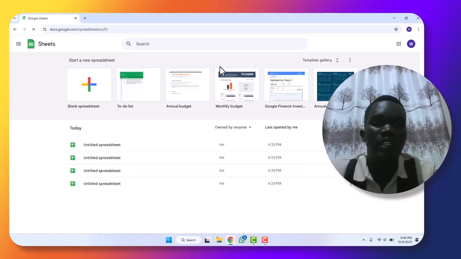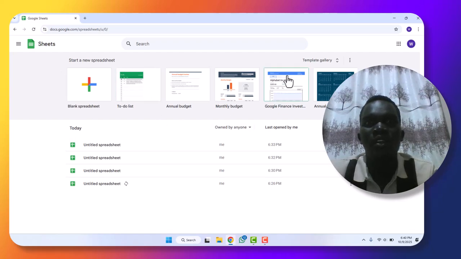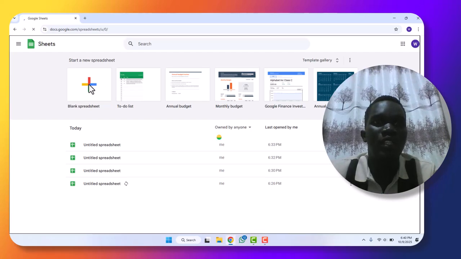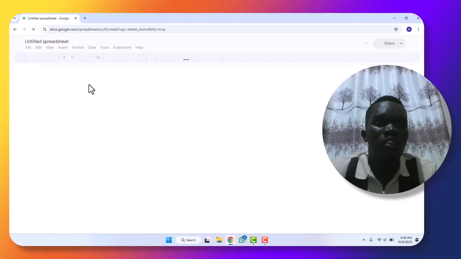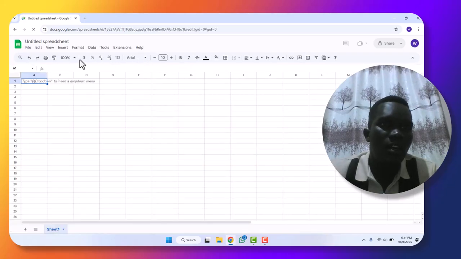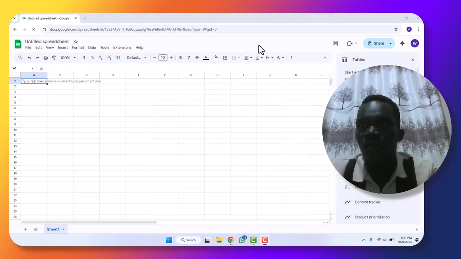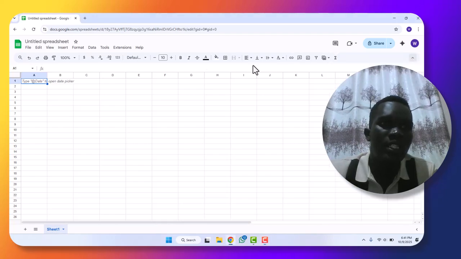You can see it has displayed. This is the initial display. We are going to choose a blank page, so we double click. Finally, this is our Google spreadsheet. You can look at its display. It's similar to the Microsoft Excel sheet.